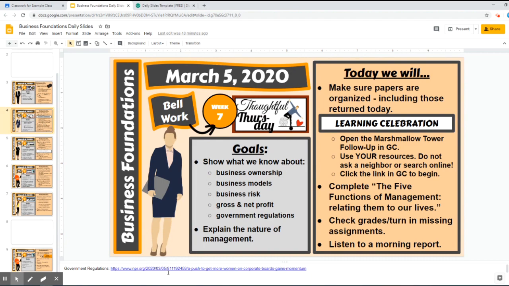This is our Thursday slide. Again, there's another link down there. Anytime I have current events and whatnot, we happen to be talking about government regulations. And then I heard this news story on the way to work that day. So I linked it in here and I just brought it up quickly and played it quickly for the class because it was relevant to what we were talking about.